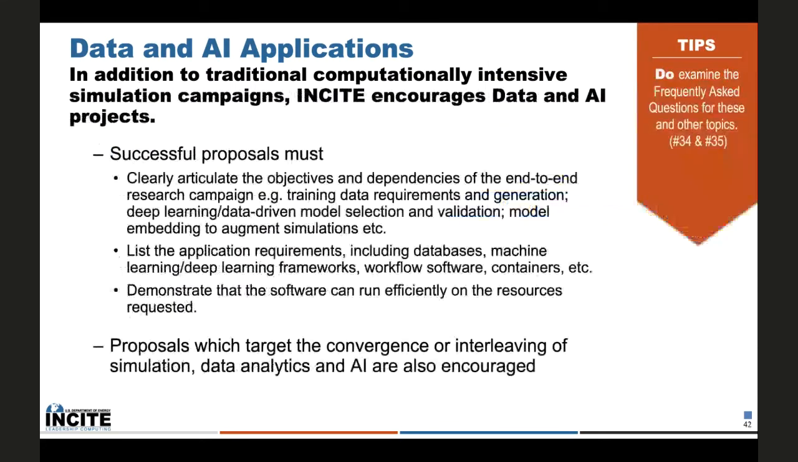Next, please. Thank you. The recipe for success when it comes to a data and AI-centric proposal is really not different from that of a traditional simulation proposal. So proposals should articulate clearly the objective of the planned work and provide details on dependencies for the complete end-to-end research campaign. A full list of applications that are required should be provided in the proposal, including, as appropriate, databases, learning frameworks, workflow managers, container solutions, and so on. Any detail that you are aware of that could be relevant, please do share it.